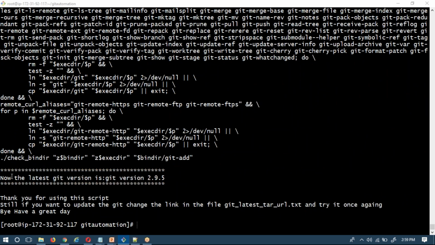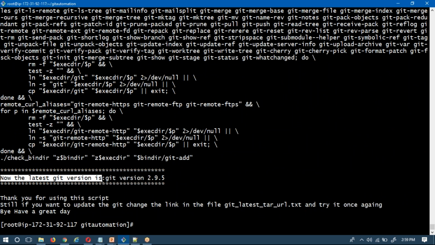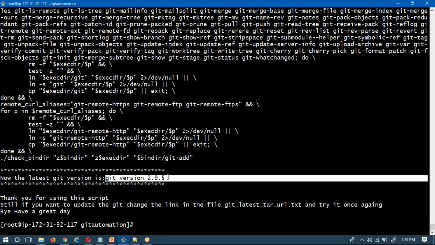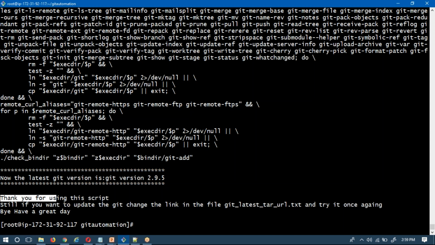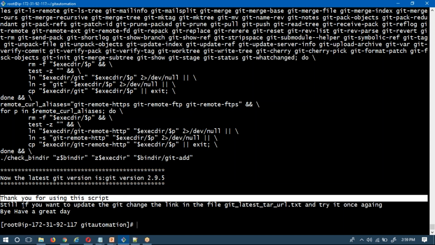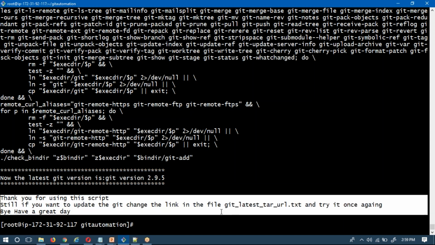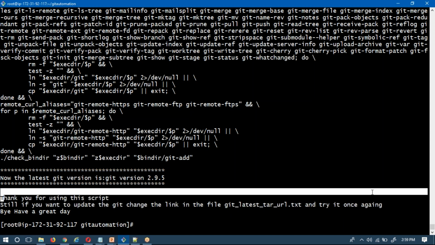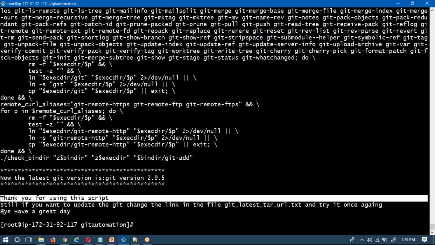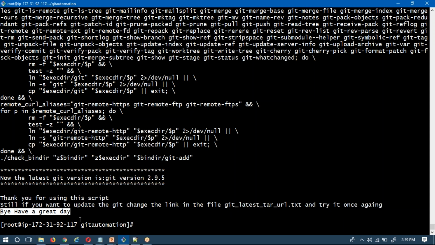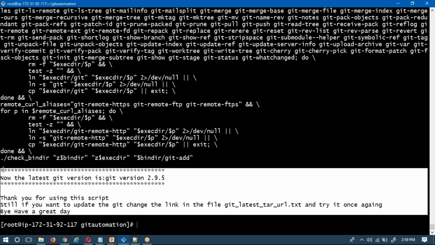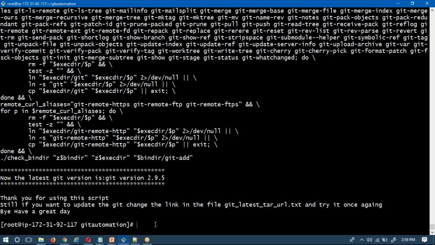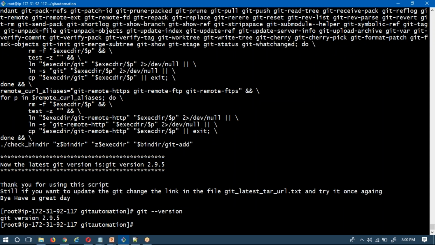Now if you observe the output, it is giving the latest Git version in your system, Git 2.9.5, and thank you for using this script. So that's the information we are giving. Still, if you want to update Git, change the link in the file git latest tar URL text and try it once again. That's it. Bye, have a great day. Even if you run your command line now, you will get your version as 2.9.5.